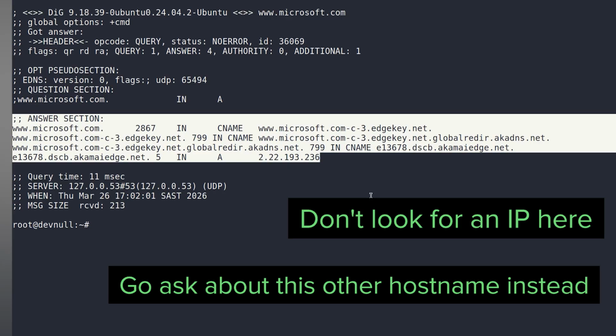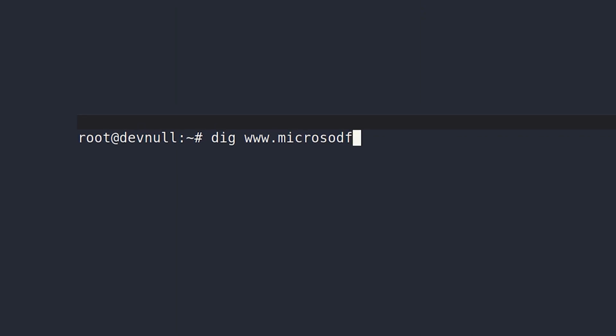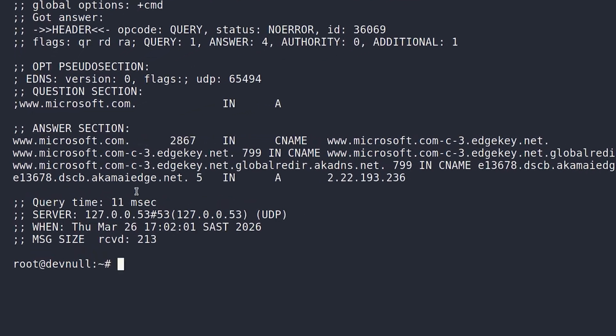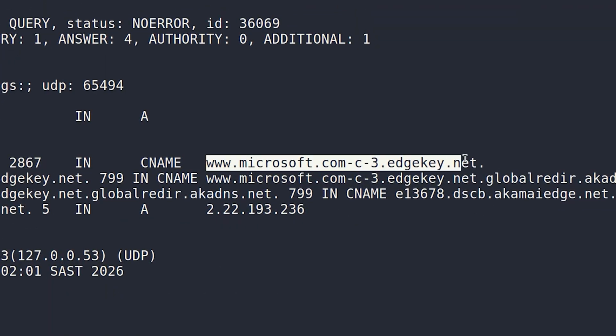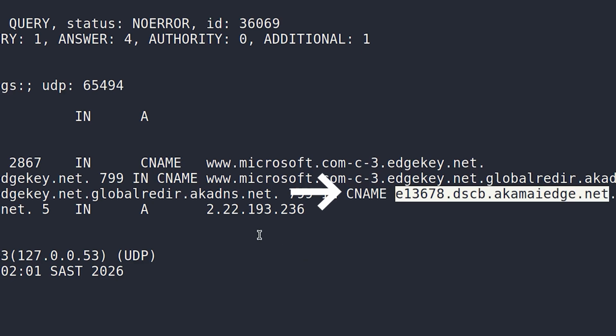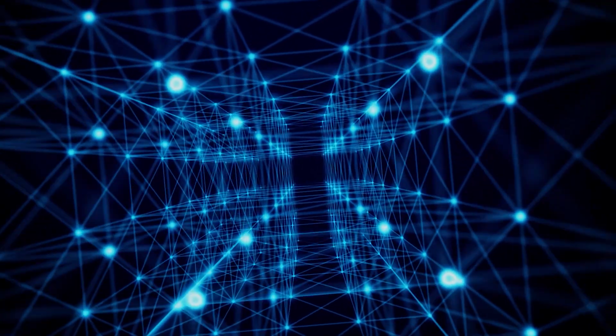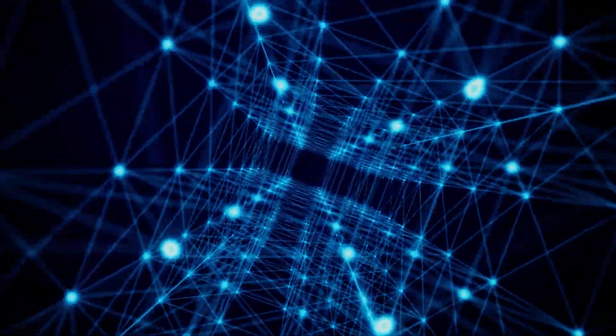Let's see a real-world example using the dig command. I'll query www.microsoft.com. Look at the answer section. www.microsoft.com points to a CNAME. That CNAME points to another, which points to another. And finally, we get an A record with an actual IP address. Every one of these hops is a separate DNS lookup.